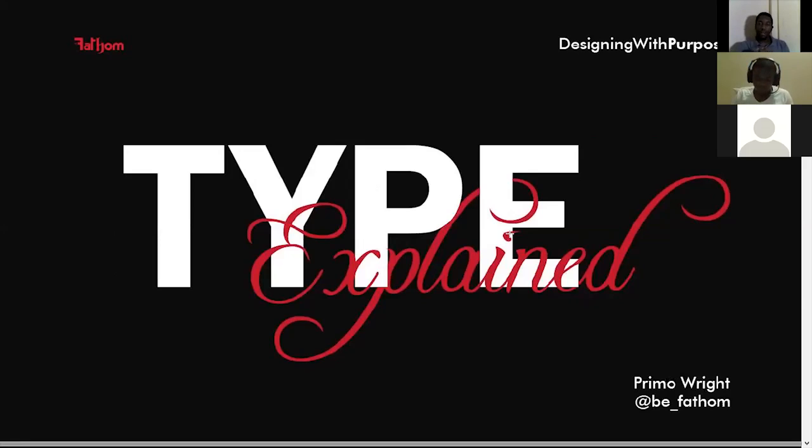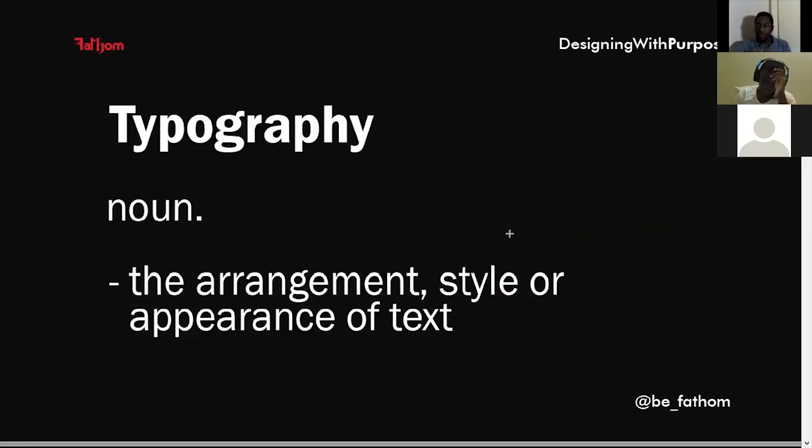It's basically everywhere. From billboards to the posters that we see outside, to even the websites and the games we play, with dialogue and the title screens that we see on those games. So believe it or not, none of us is new to type. So this is what I found as the dictionary meaning of typography. Typography is the arrangement, style, or appearance of text.